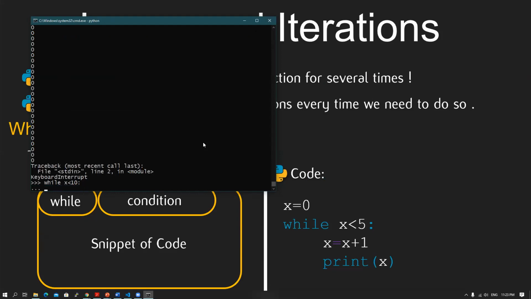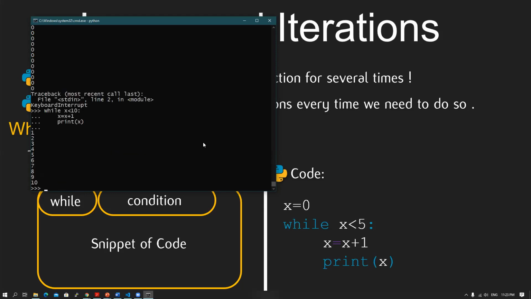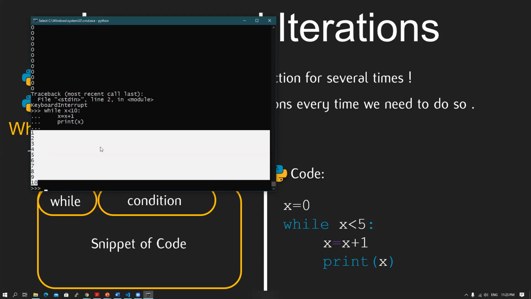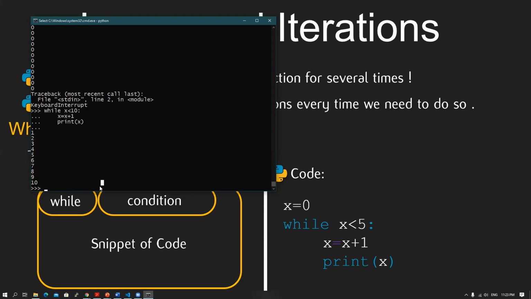However, if we did it like this, and we say x equals x plus 1, we are adding 1 to x each time we run the code. Let's print x. So it will print 1, 2, 3, 4, 5 till 10. This is the way the while loop works.